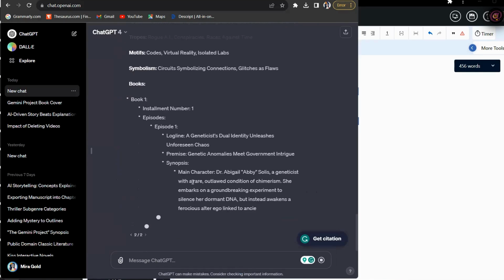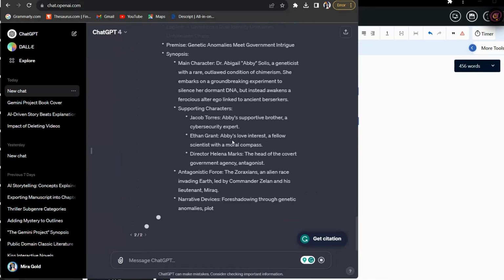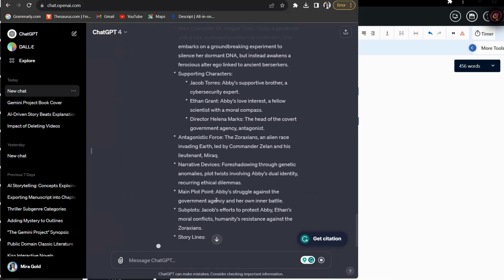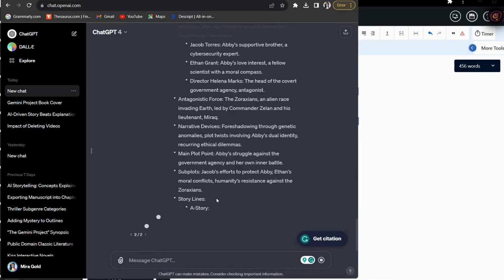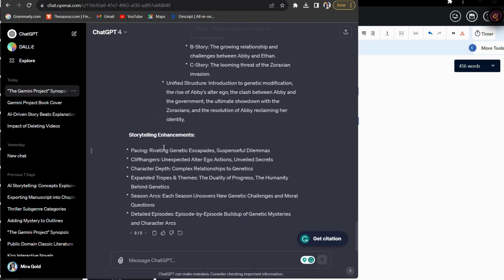It gave us a little synopsis, again, that talks about her genetics. It talks about, let's see, her supporting characters. It talks about the main plot point, the subplots. It has storyline A, B, and C. We can definitely see if there are more. And under our story enhancements, we have the pacing, we have the cliffhangers, the character depth.